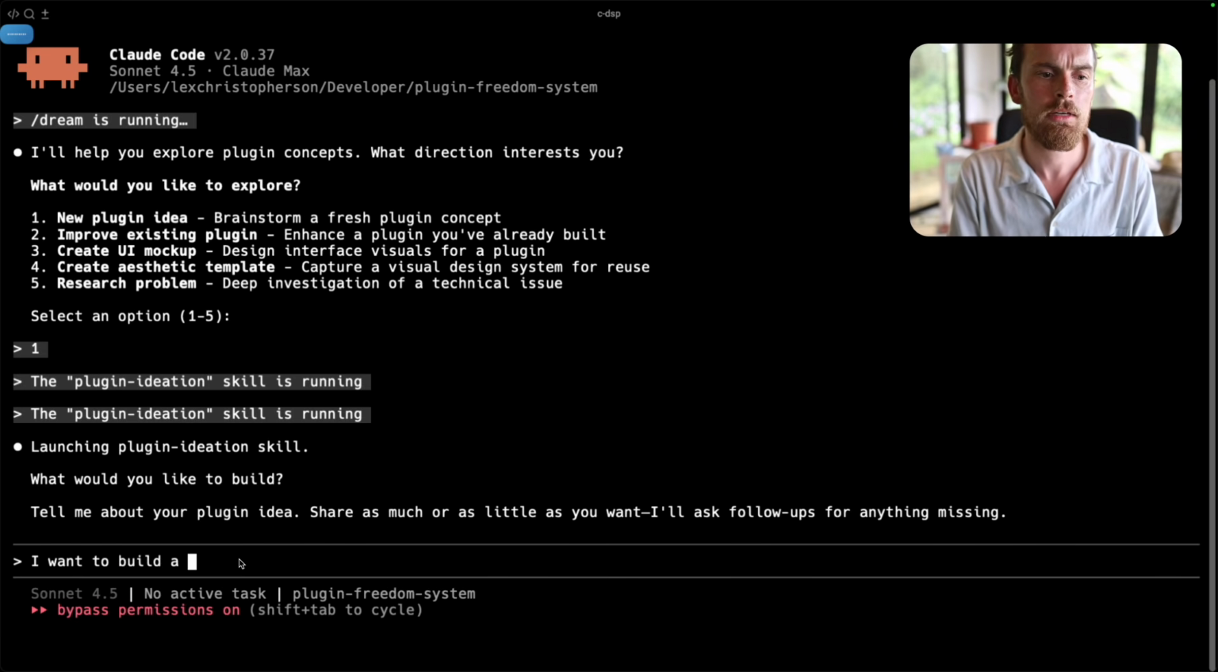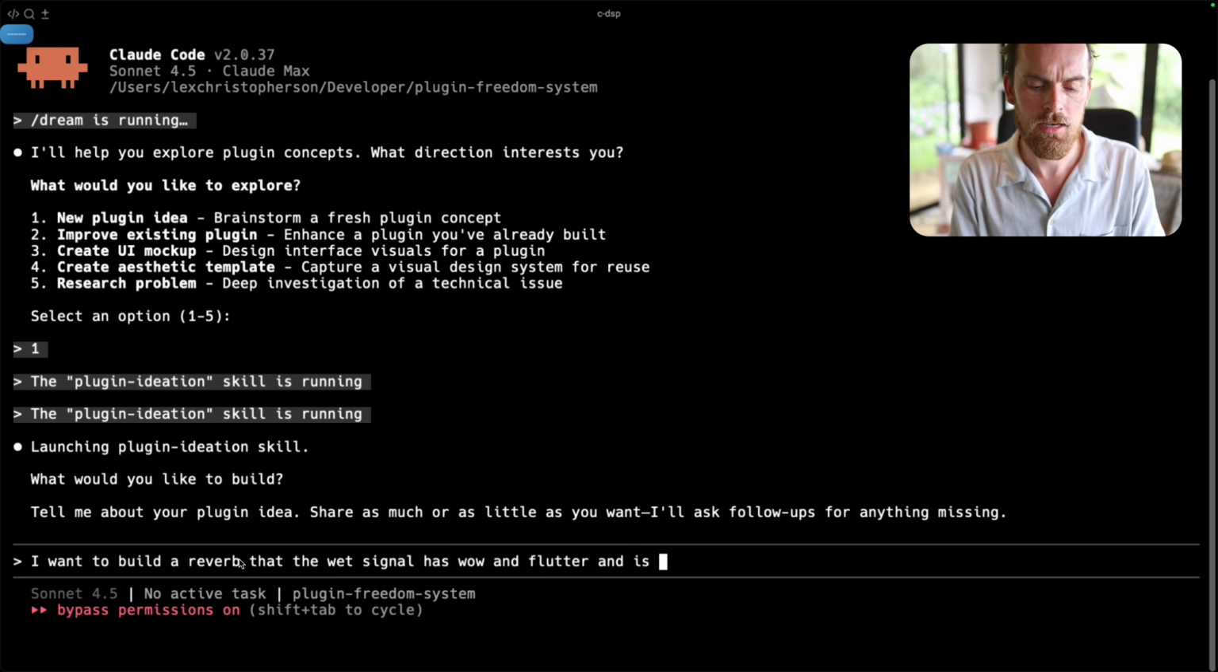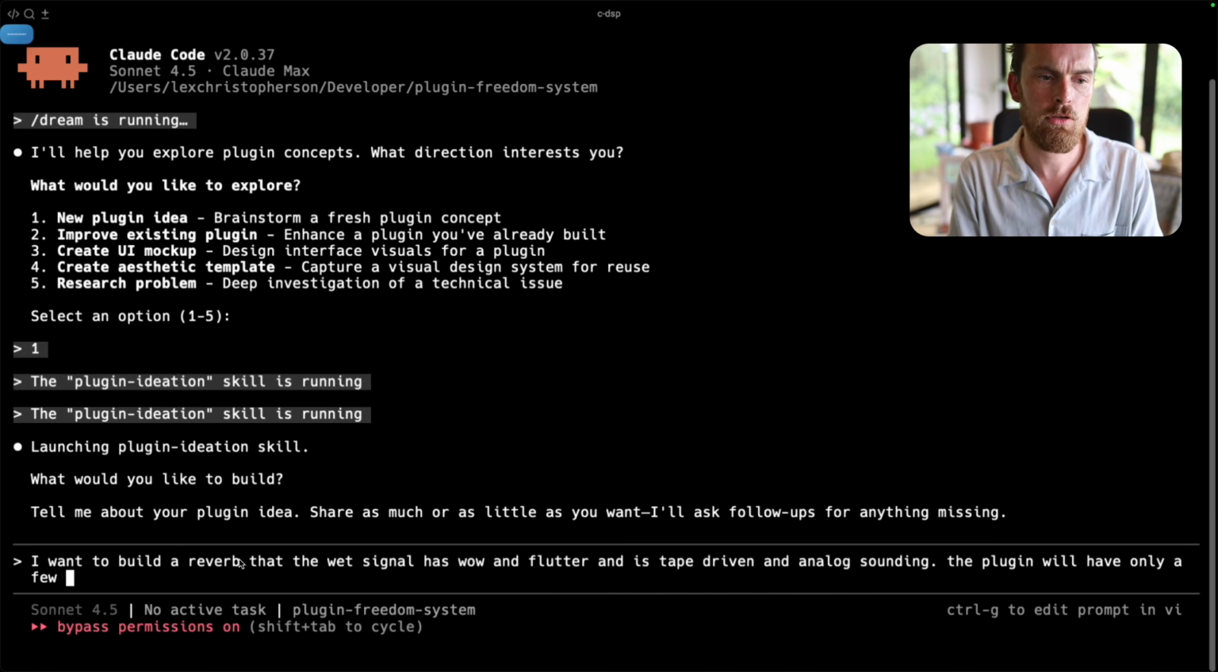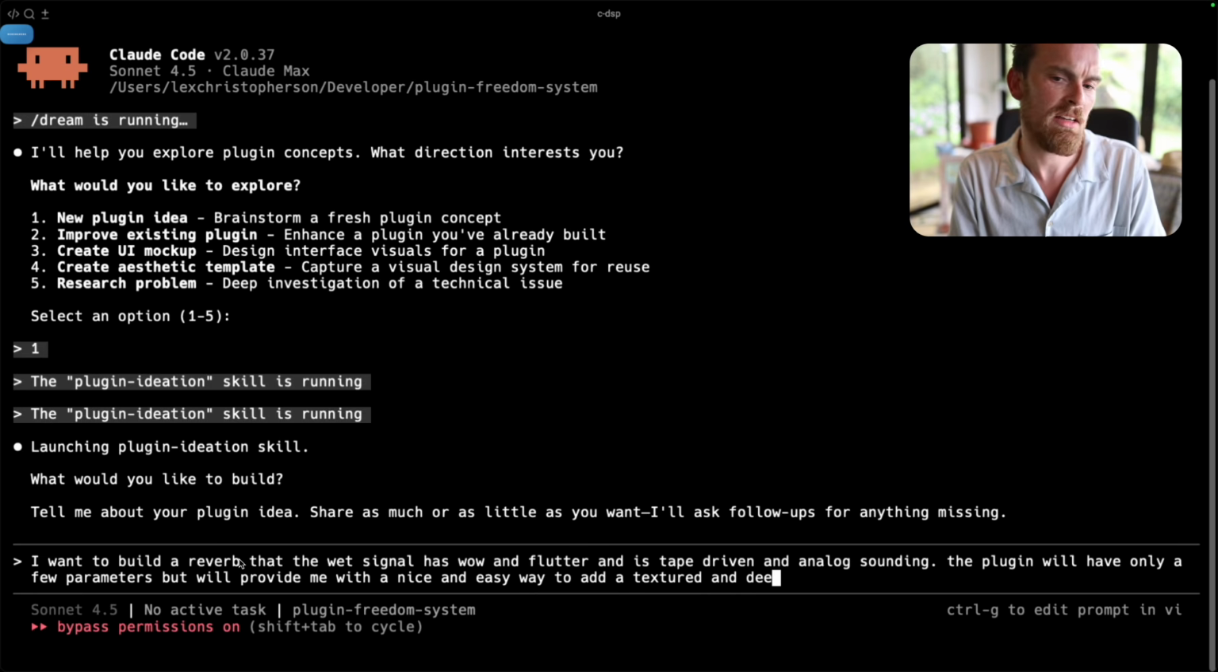I want to build a reverb where the wet signal has wow and flutter and is tape driven and analog sounding. The plugin will have only a few parameters, but will provide me with a nice and easy way to add a textured and deep reverb, that's not maybe the right word, textured and exciting reverb sound.